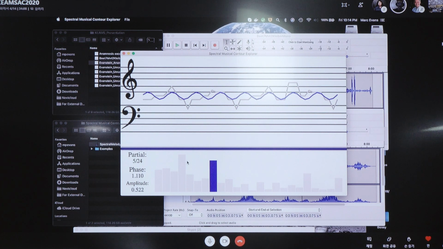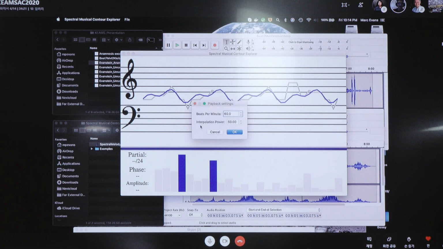And again, if I put together some of these partials, the 4th partial and the 8th partial, I start to get something that resembles the contour of the original melody. So for instance, if I play it back, and I'm going to change this number here, which is going to make it smoothly glide between the notes. If I play it back, it now sounds like this.